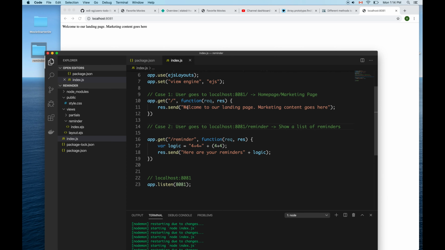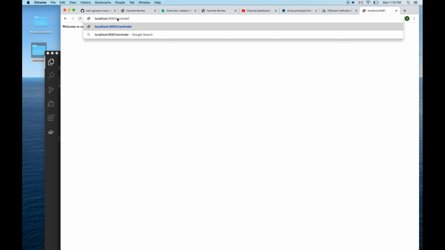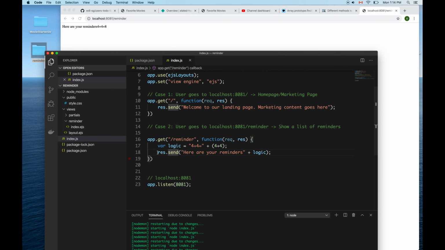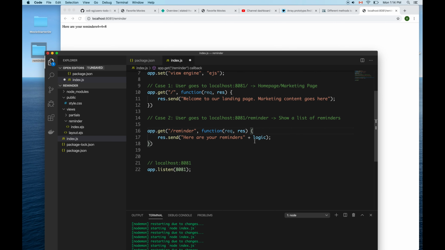All right, so /reminder, let's go to that. /reminder, press enter. Here are your reminders. 4 plus 4 equals 8. Great. So we can see that things are working. Obviously, however, we don't want to send something silly like this. What we actually want to do is now get a list of reminders for a user and send it back.